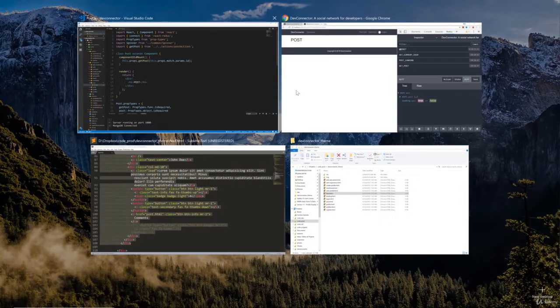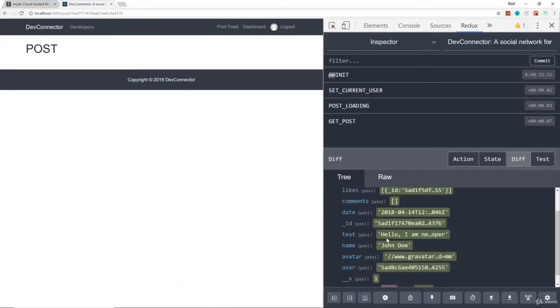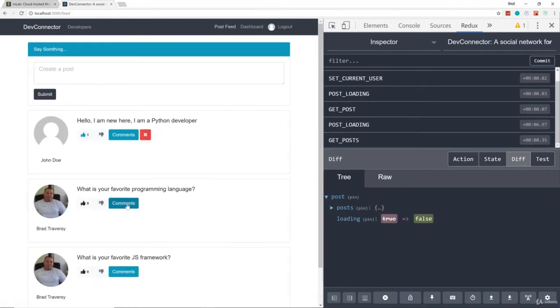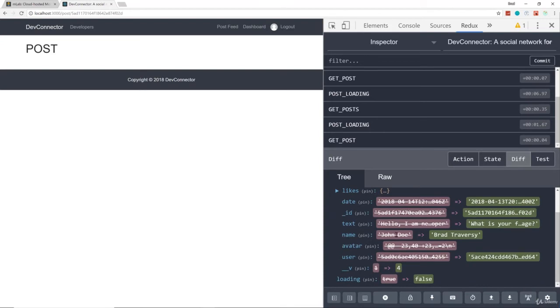All right, let's try that. And now if we look in post, we have that post. Okay, if we go to another one and we look in here, you can see that it's changed from the last one to the new one. All right.